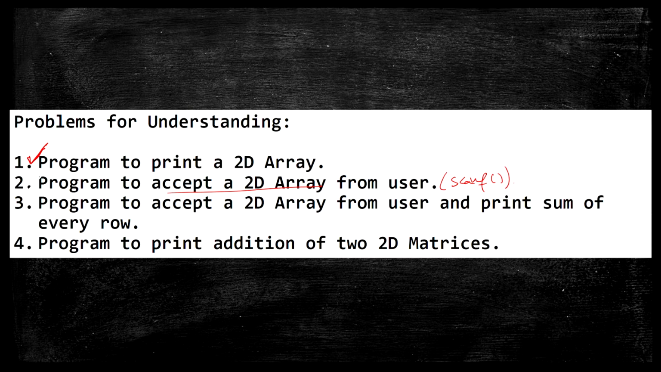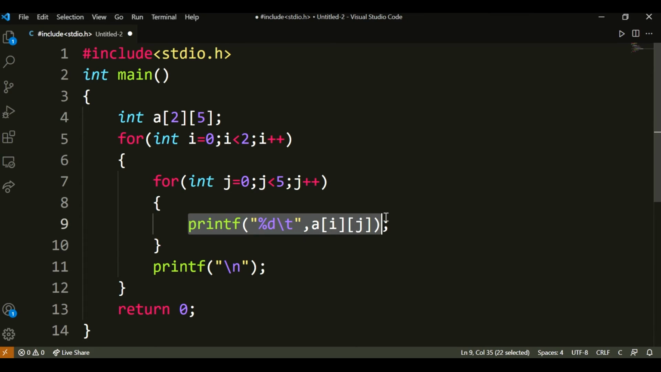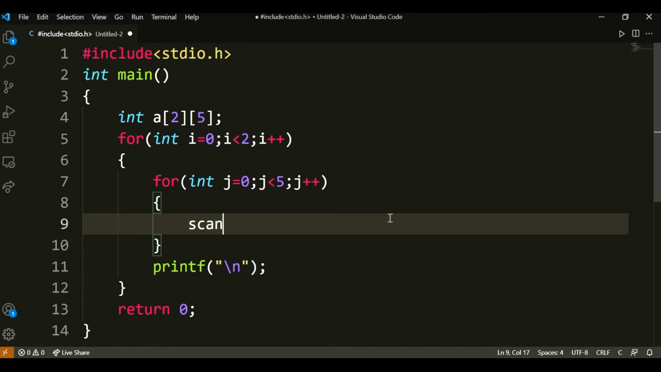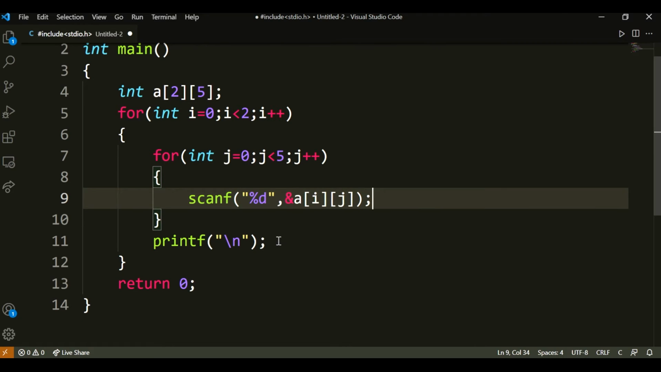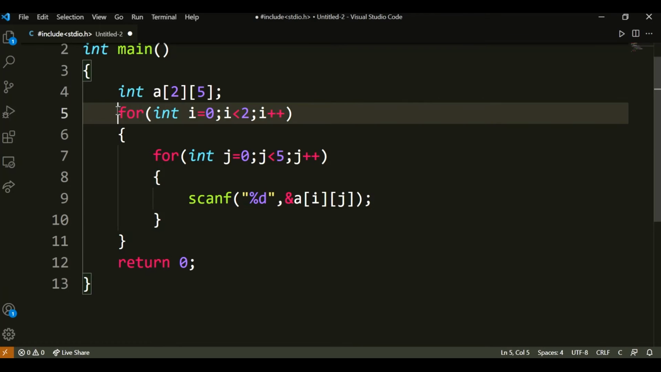Okay, so let's see how we do this in VS Code. We are in our VS Code now. Now what we will do, we will accept a 2D array from the user. So let us assume that our array is of 2 rows and 5 columns. We want to accept it from the user, and we'll write over here scanf. Okay, then the format specifier, then ampersand, then a[i][j], and we are done. And we don't need a printf over here. We'll erase this, and this is the input part.